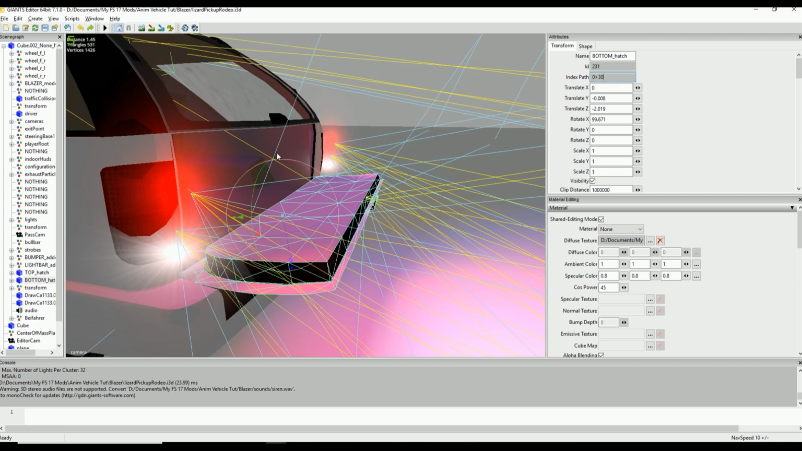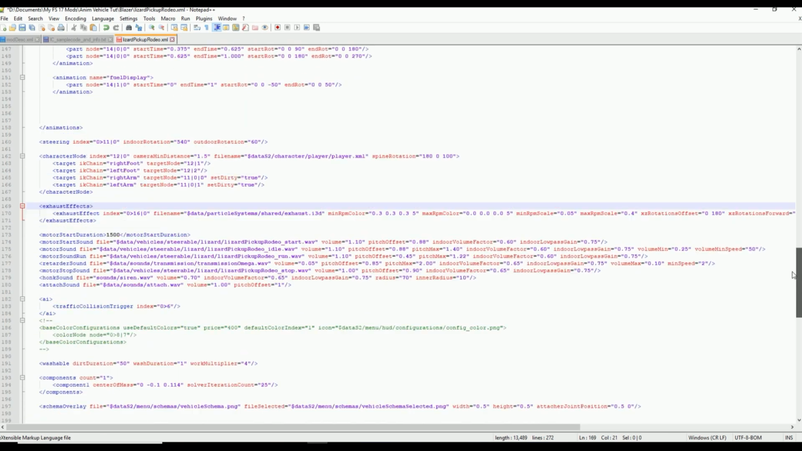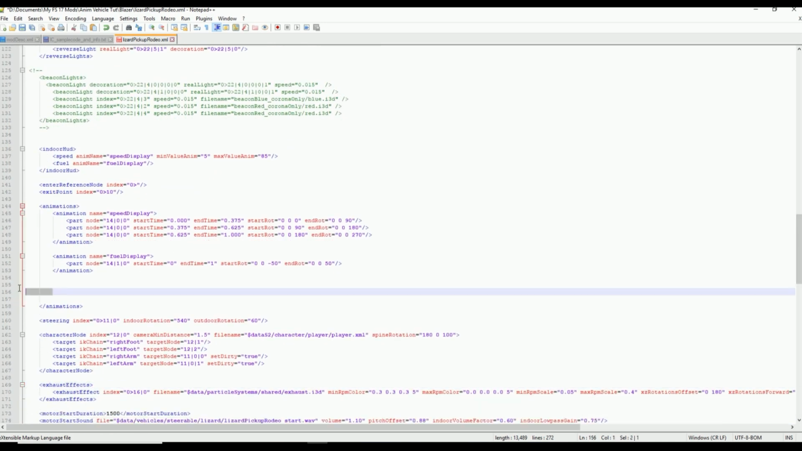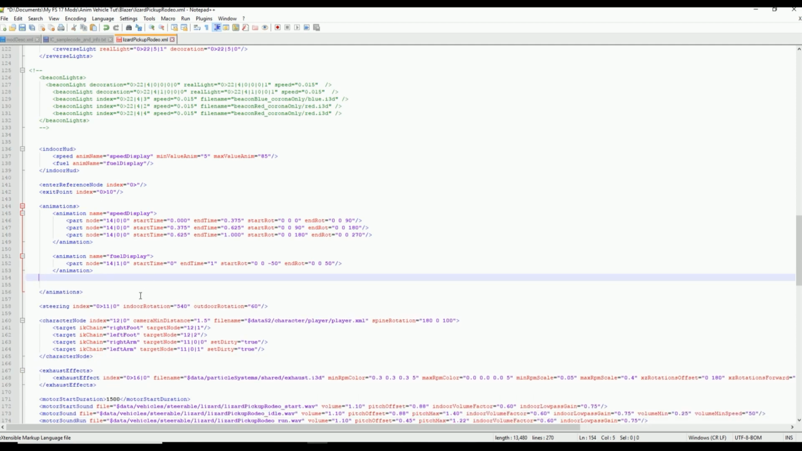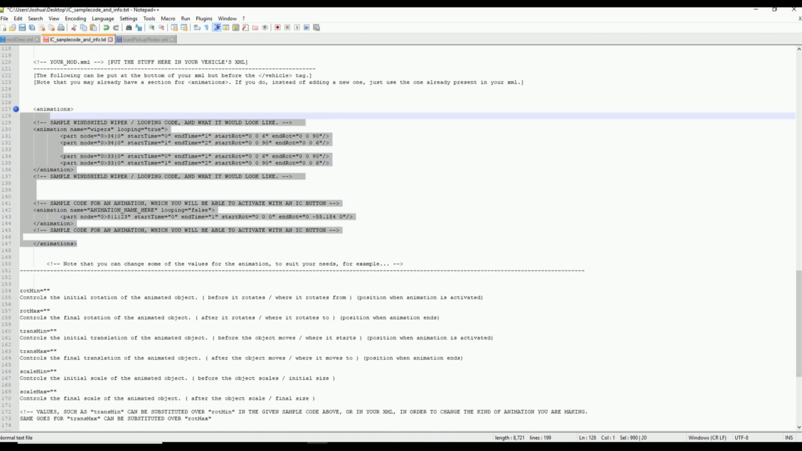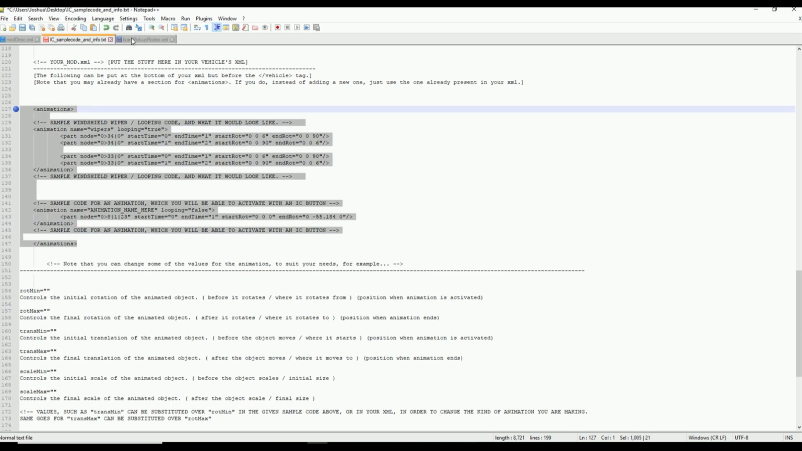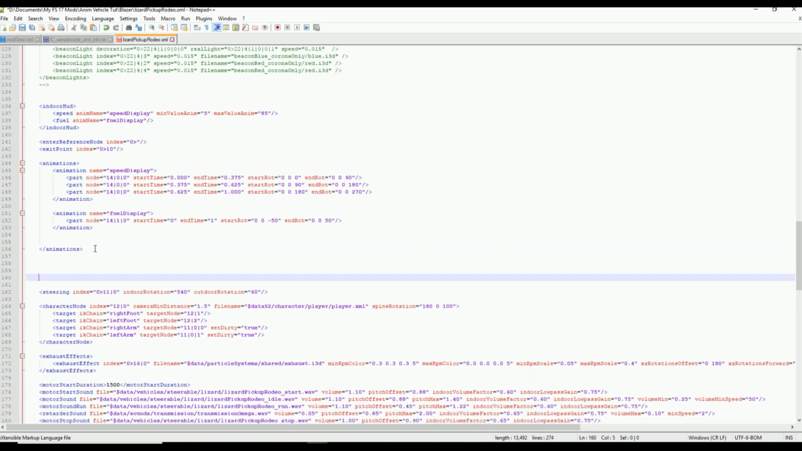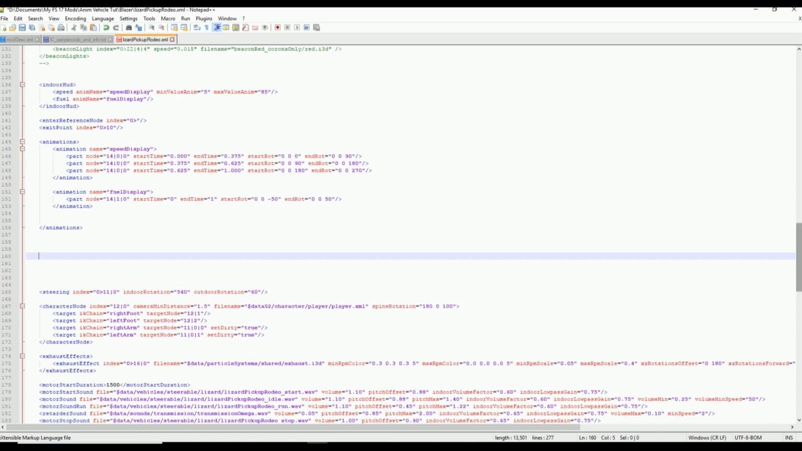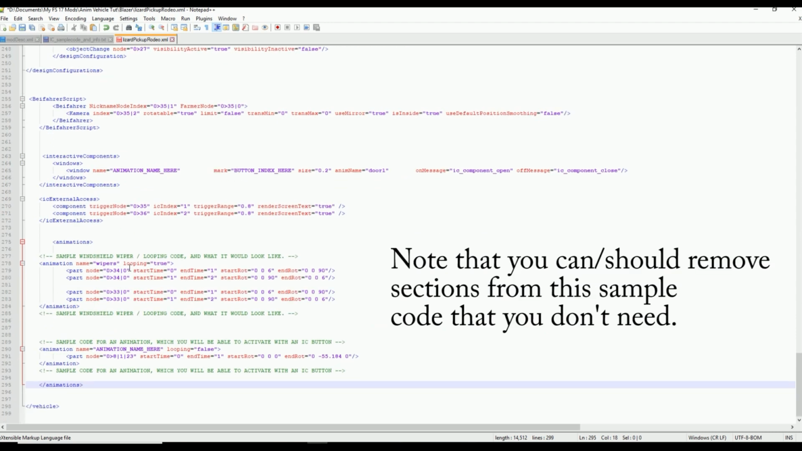Okay, so once that's done, if you have a part that's separate, you can animate it. Okay, so how do we do that? Well, let's go take a look at our XML. Okay, so if you have an animation section, then you can create a new animation there, or if you don't have an animation section in your XML, you can copy from the sample code and copy over the code you need. You can just copy over the whole section and paste it if you need it. For example, you can put it at the bottom of the XML if you needed it. That makes it simple.